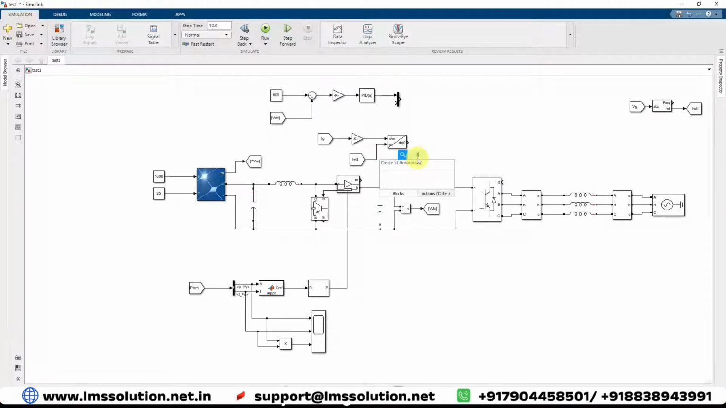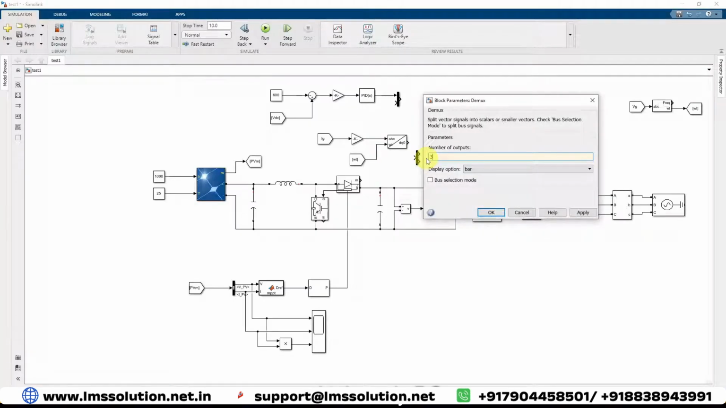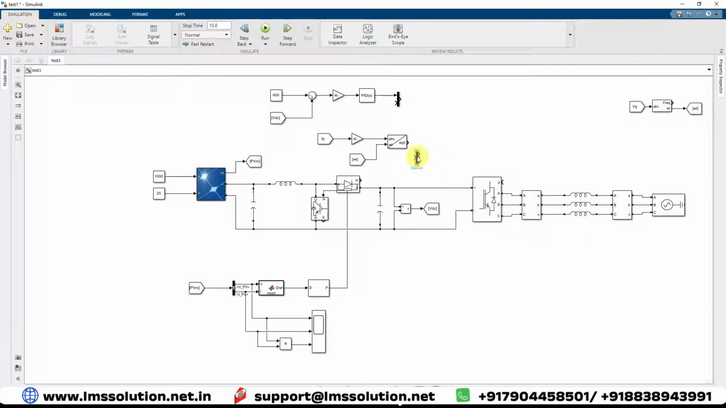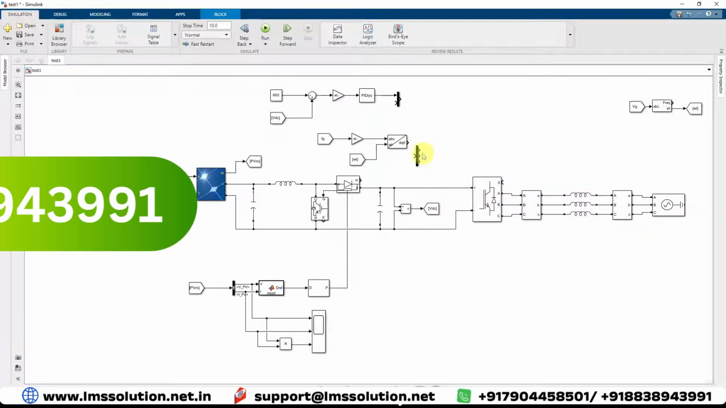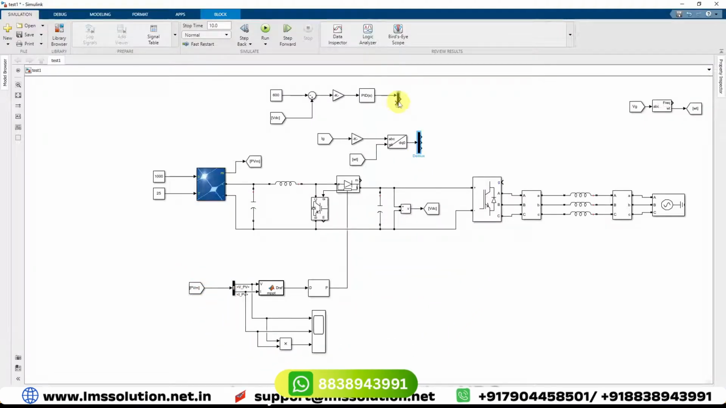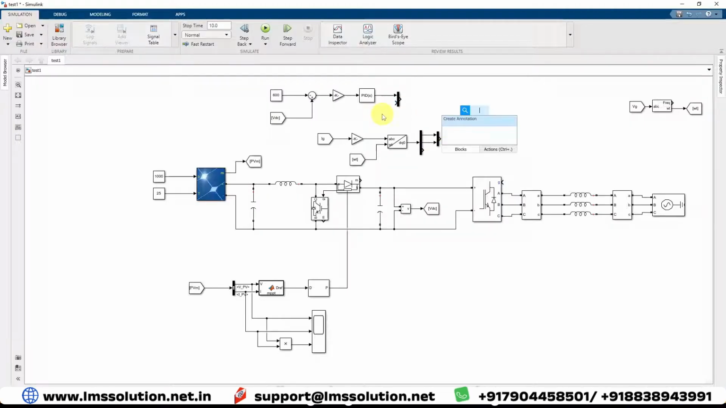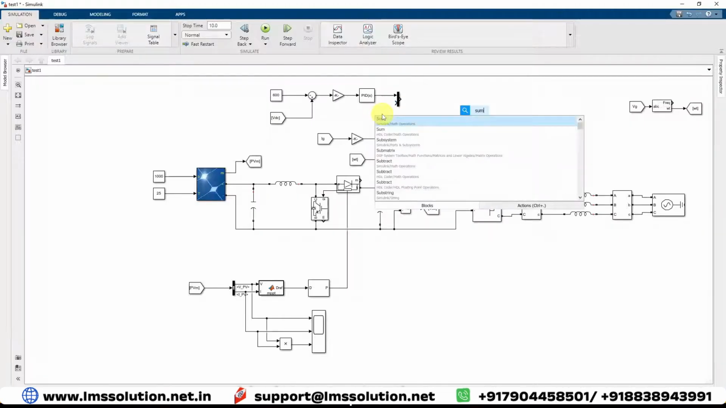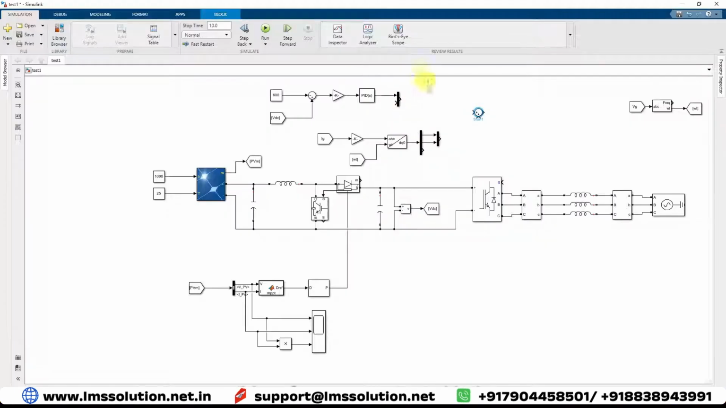Just go to Dmax. Dmax is 1, and take only DQ. Next I'm going to use a summing block to compare that reference current with the actual current.